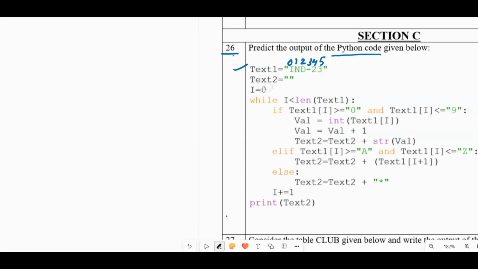The next variable, text 1, they have initialized with an empty string, and then they have initialized I with the value 0, and then the while loop comes. Under the while loop we have the condition I less than len of text 1. This len function calculates the total number of characters in the variable text 1. Let us count how many characters there are: 1, 2, 3, 4, 5 and 6. So we have 6 characters in text 1, so the condition is I less than 6.